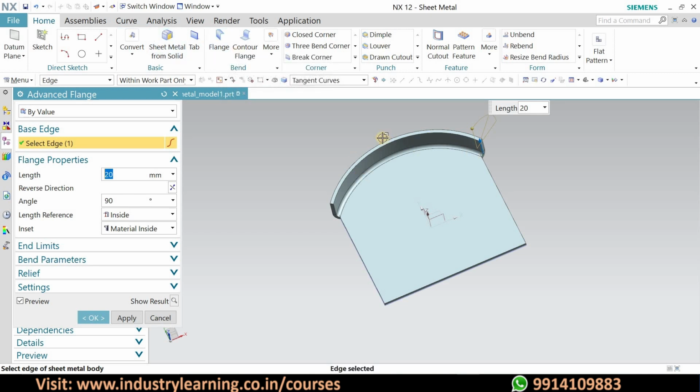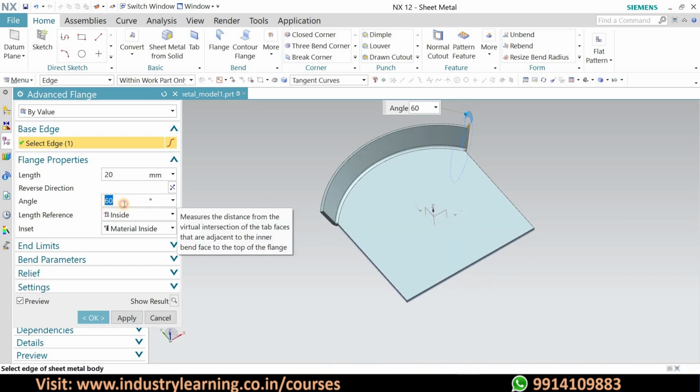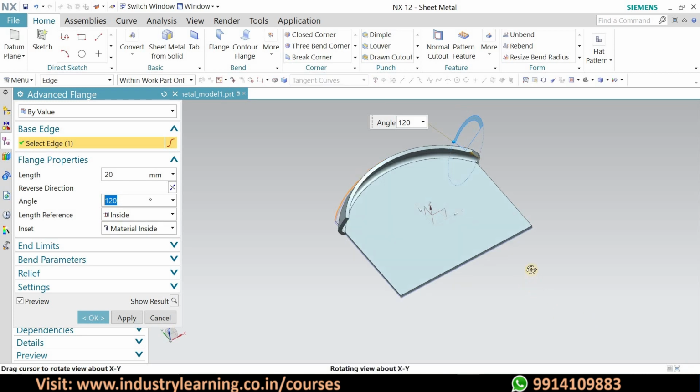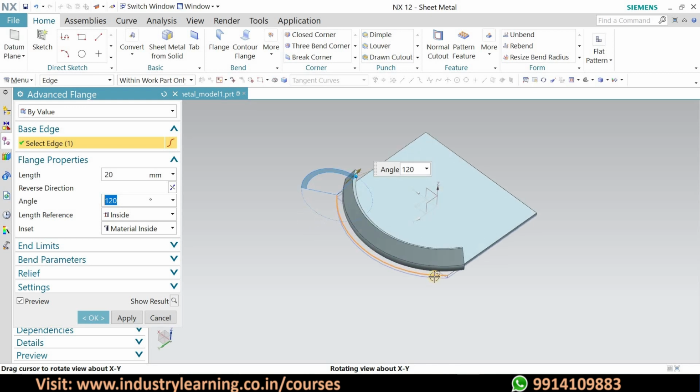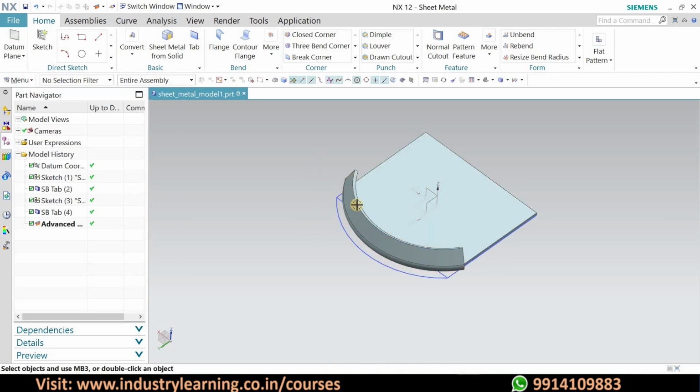So this was the advanced flange, and here some things we can see that we can change the angle, that is from 90 degree to 60 degree, like that. You can see it has opened. From 60 degree we can make 120 degree, then we will see that it's inside. Like that you can make. Got it? If instead of this tab, totally this is a circle, in that way also you can create this. So this was the advanced flange. Now we will see the next.